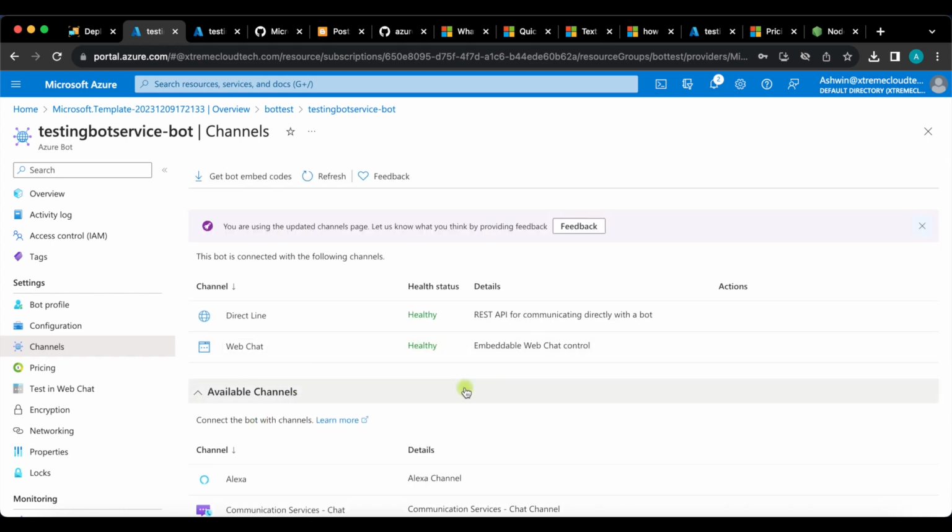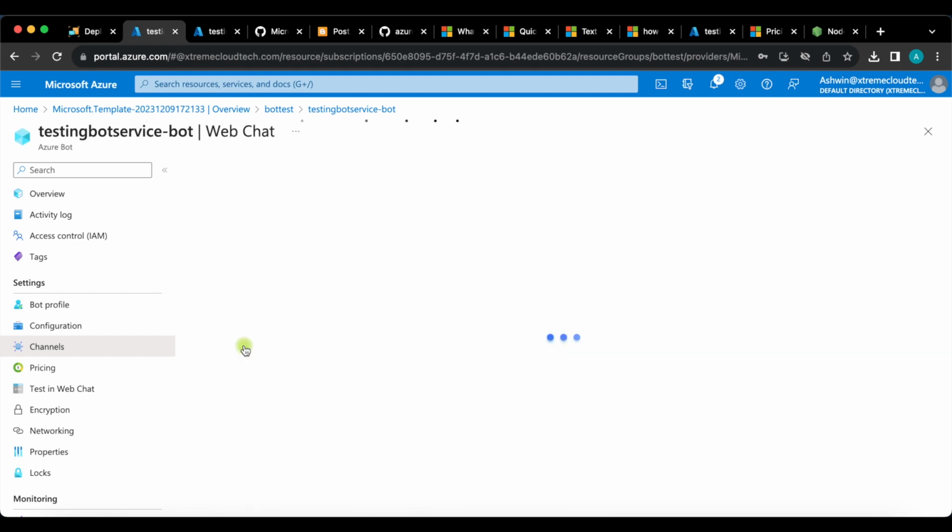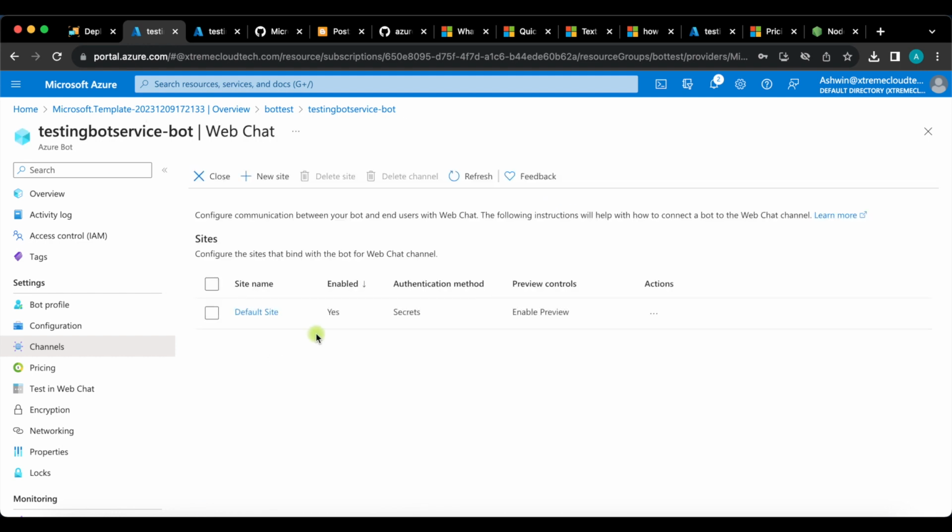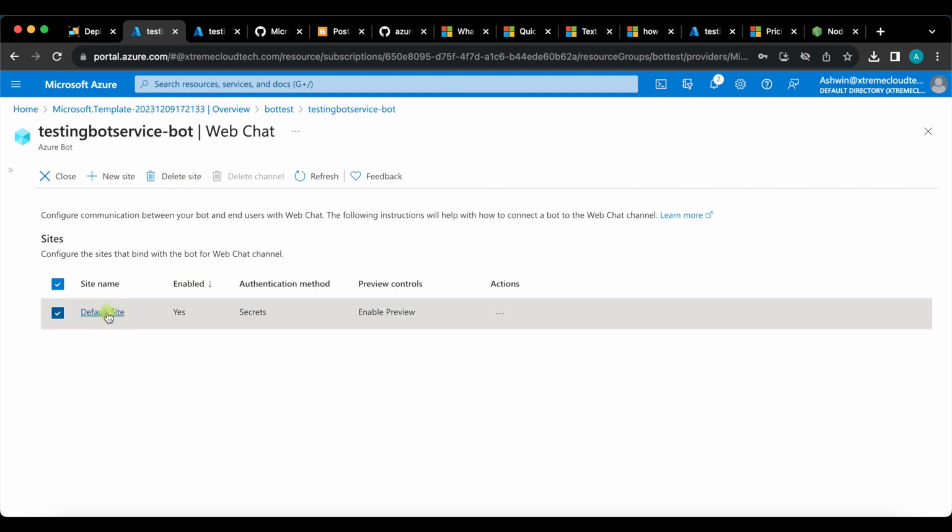So what we are going to do is basically see how we can embed it in one of our sites. We can take the example which says web chat, click here, and you can see by default there is one line item which is already there. You can create a new site here and specify all the details, but right now I'm just going to select the default site.